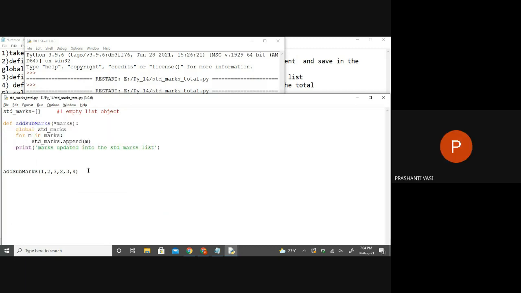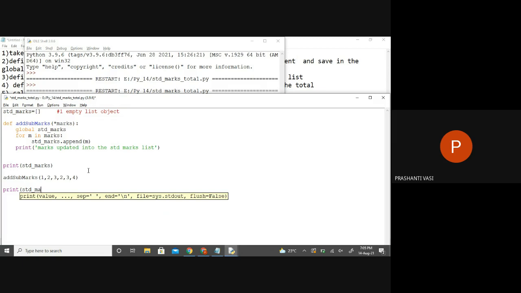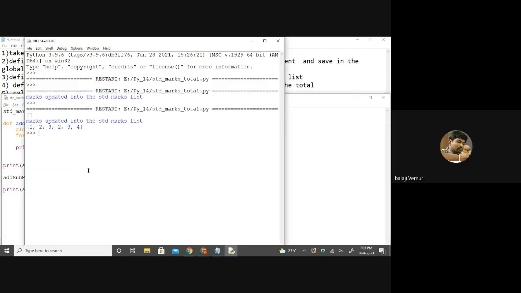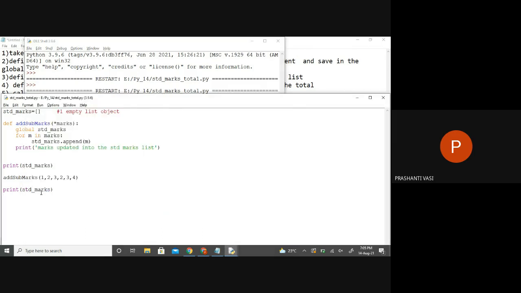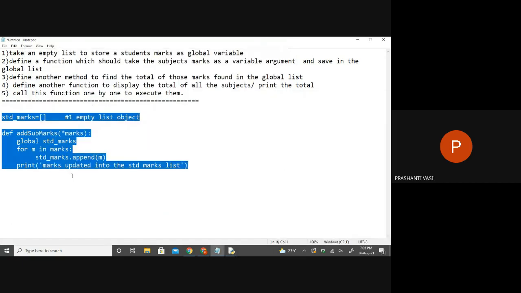Even if you want to confirm, before adding, try to print the global list directly. Before adding, and after adding also, you can confirm once again by checking the student marks. Is it correct? Yes, ma'am. Initially it was empty. The same list is now added up with the new marks. Fine. So that means the first code is correct right now.